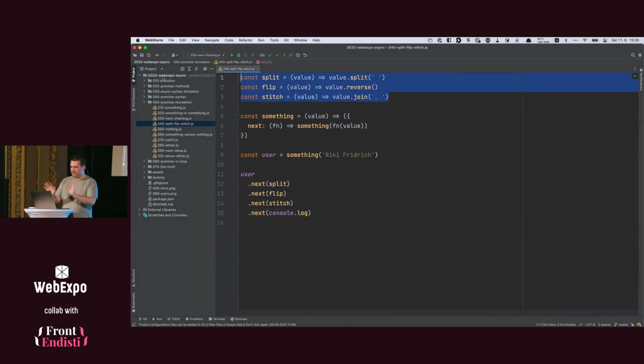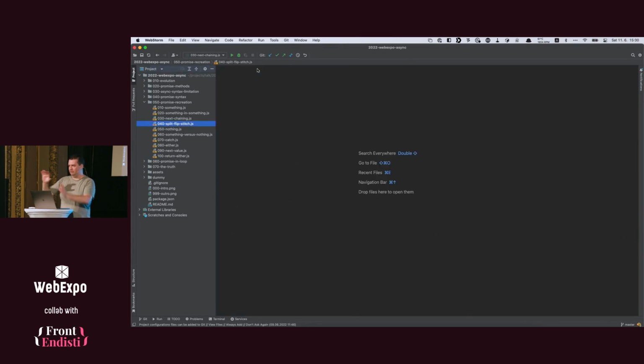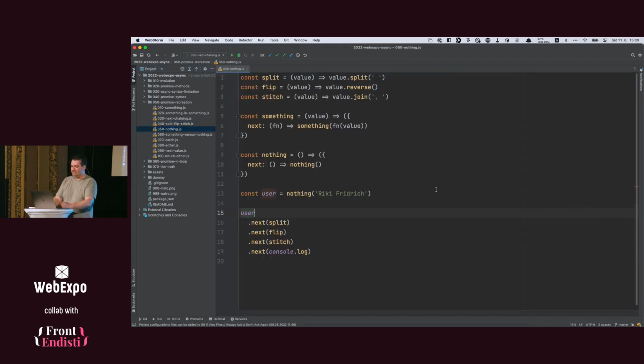And I just moved them up here, just to make the code a little bit more concise. And now we will create the next object. Since we already have something, now we will create nothing. Nothing will look exactly like something, but it does not expect any value. It does nothing, so why bother? And it does not expect any function, so we just return nothing. So now we can chain nothing: next will return nothing, next will return nothing, next will return nothing.